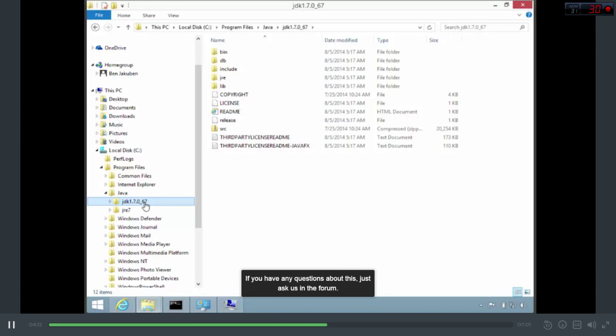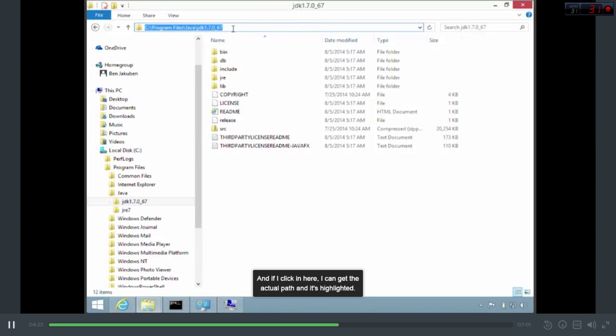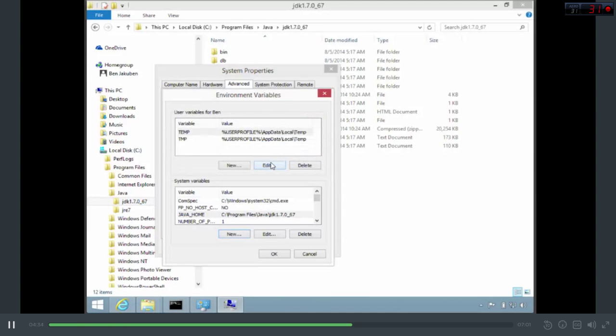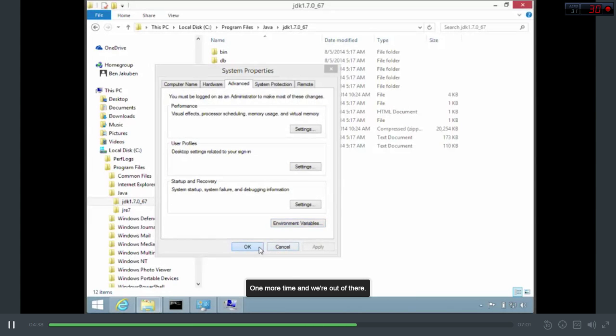If you have any questions about this, just ask us in the forum. But you want the JDK folder, not the JRE. So if I select it here, then I can see the path up here. And if I click in here, I can get the actual path and it's highlighted. So now I can copy this. I'll just hit Control-C. Then I'll go back to my environment variables and Control-V will paste it into my value. Click OK. Click OK again. One more time, and we're out of there.